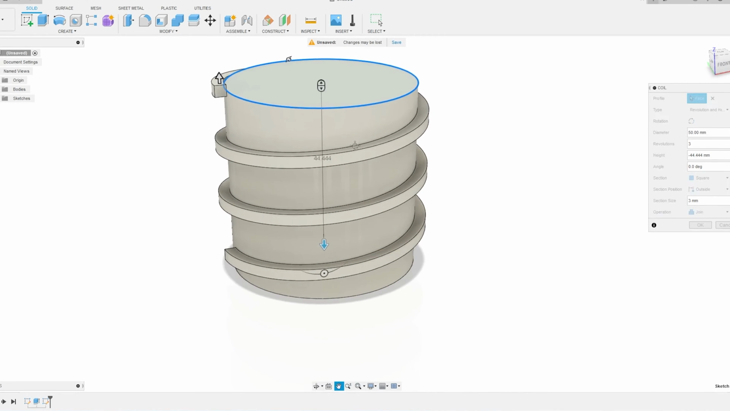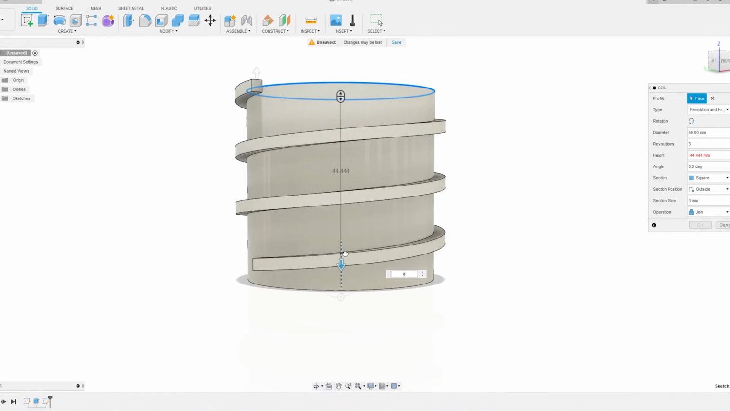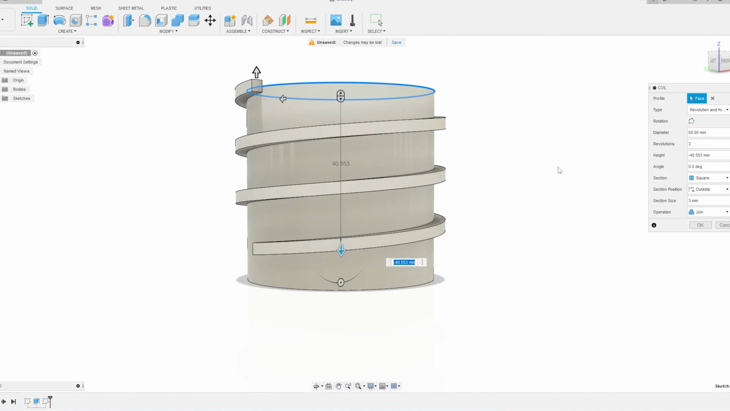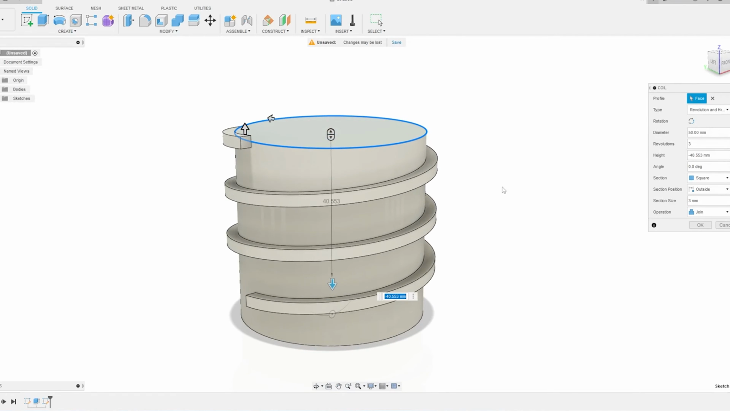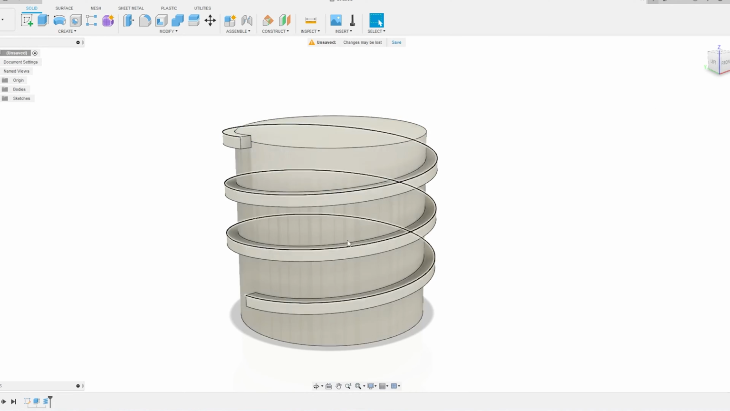Now, so we have this, we can make sure it's set to outside or inside depending on your needs, and then looks good. We can press OK.